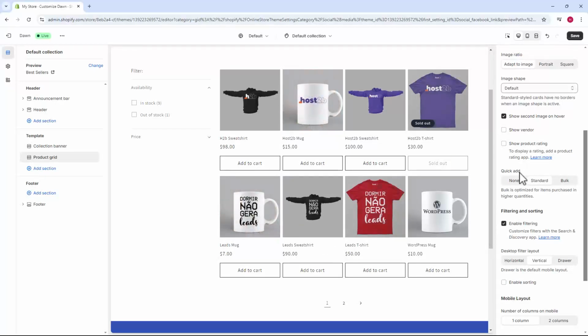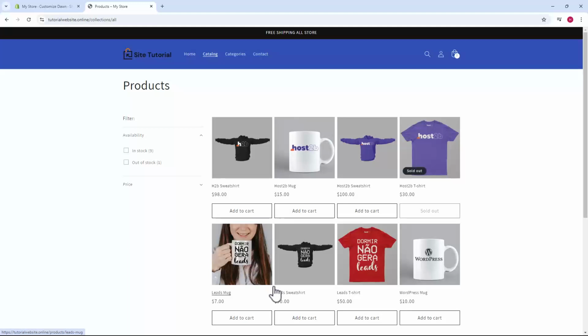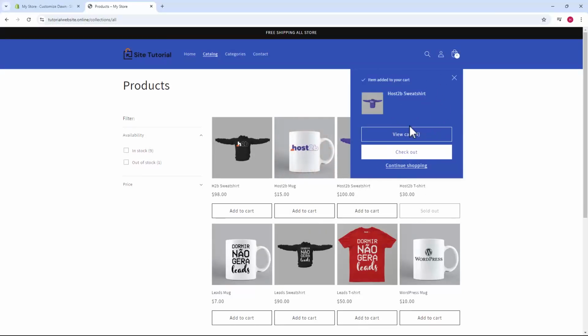After configuring, go to the top right and click the Save button. Click it and the changes will be saved successfully. Now, on any collection page in your store, you'll see the Add to Cart button on your product. Customers can click and the item will be automatically added to their cart.